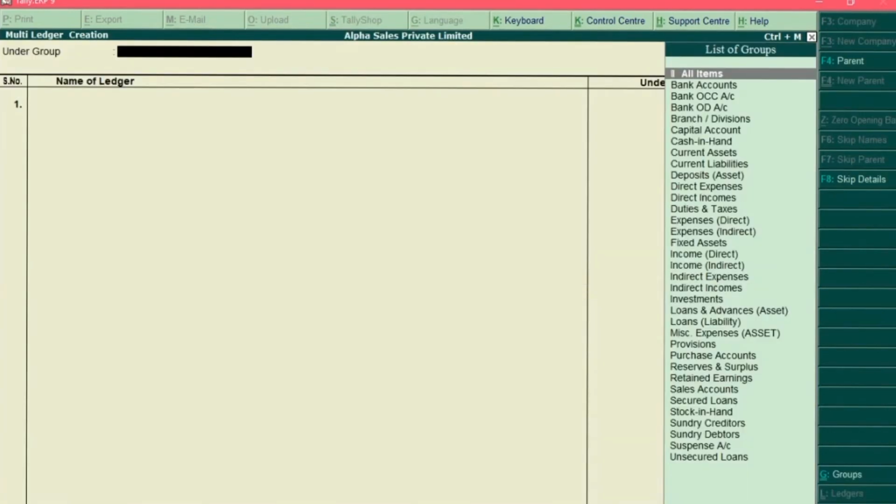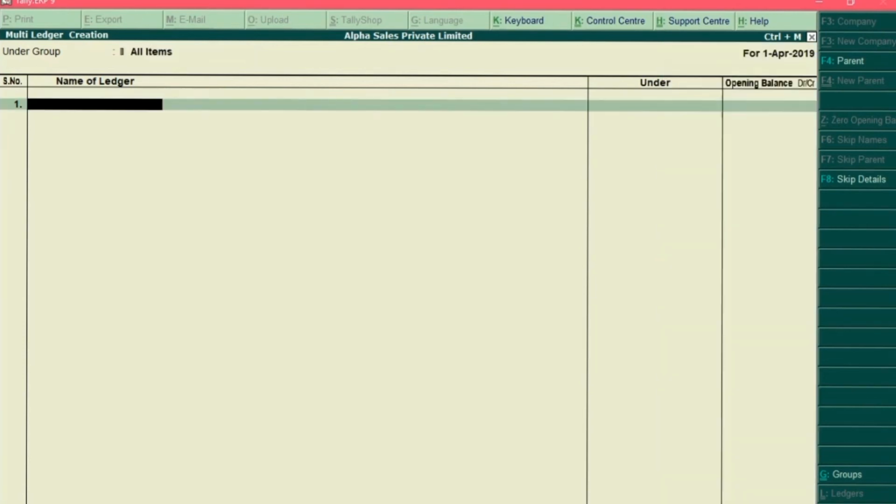Notice the name of the screen, Multi-Ledger Creation, which means that we would be able to create multiple ledgers at once. Let me show you how to create multiple ledgers. For the field under Group, select the group as All Items. Now type the name of the first ledger.